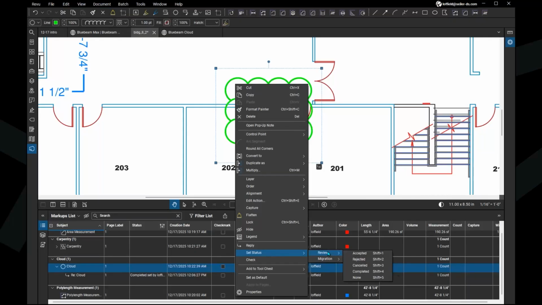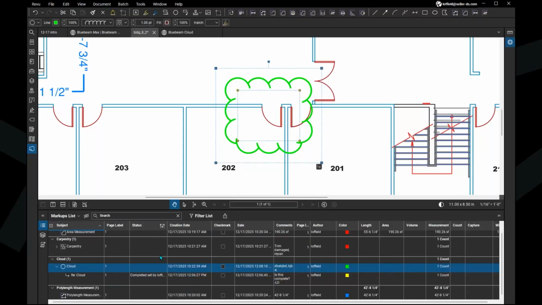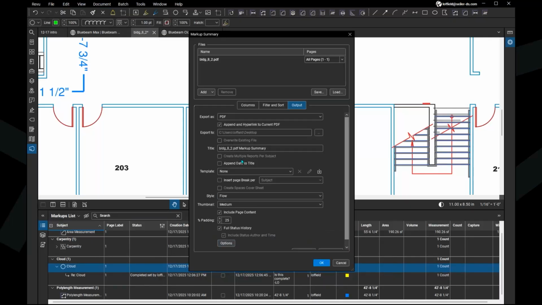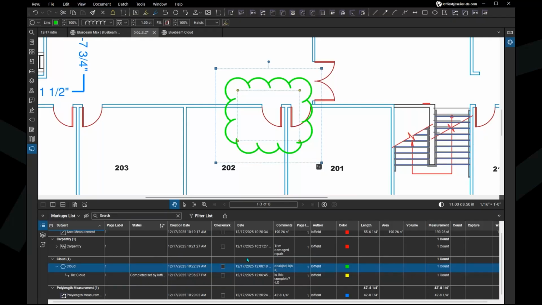So we can set these statuses, and when it comes to a situation where we may need to export this markups list as a markup summary, all of that information will follow as well. So if we export this, let's say as a PDF summary, it will basically create a brand new PDF. If we needed to export all of the information out from the markups list, any of the statuses I've set, any replies anyone has given me, all of that information will follow as well.